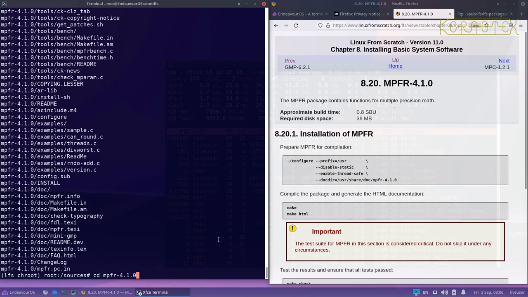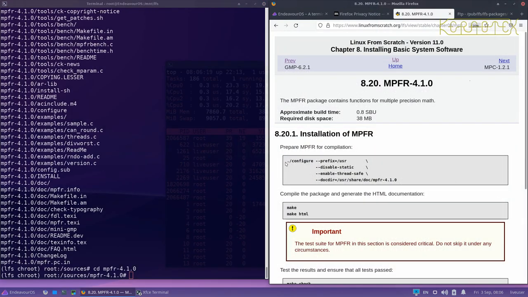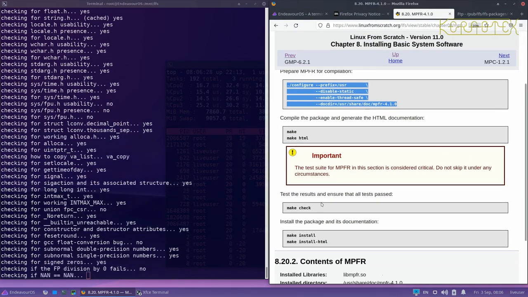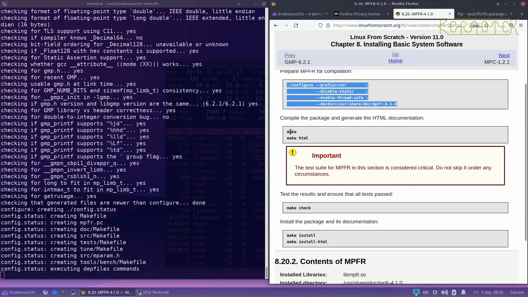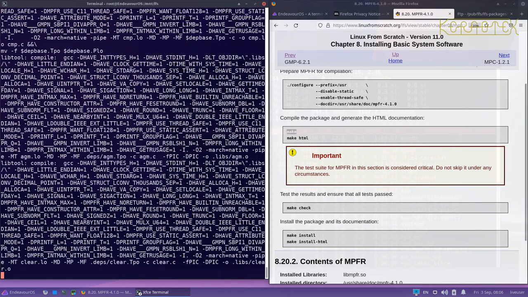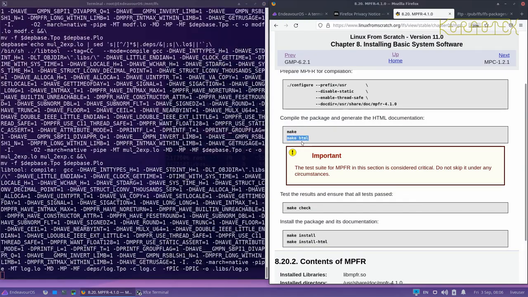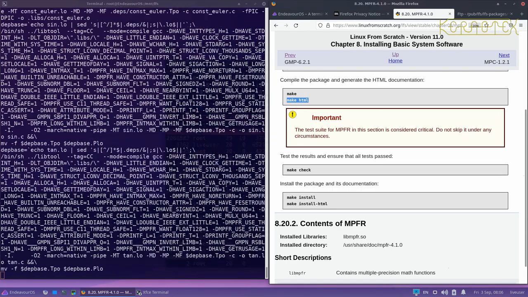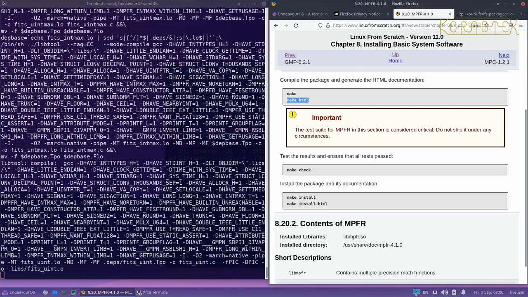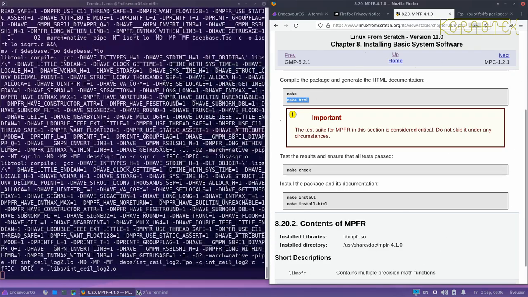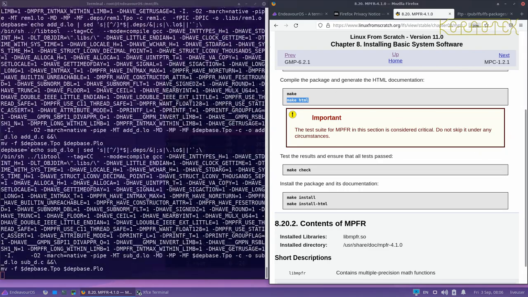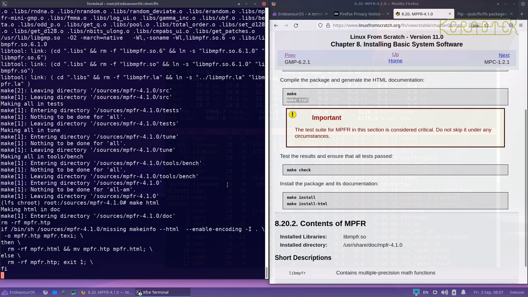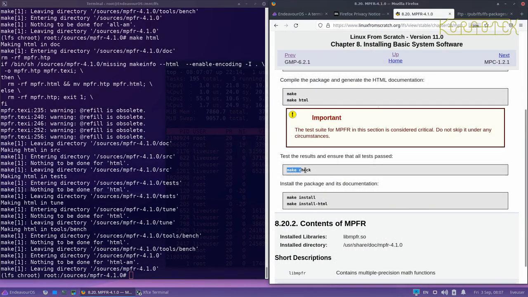Again, we've just got a configure command, similar instructions to the previous package, GMP, where we've got configure and make html. So let's build it. Build the documentation and run the tests.